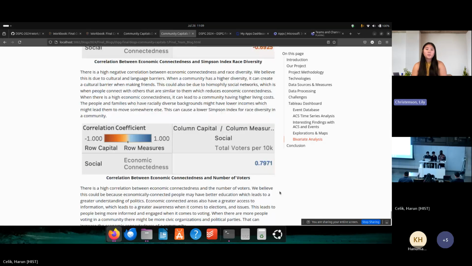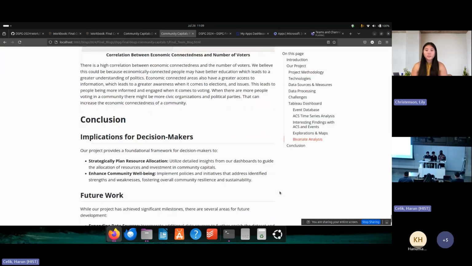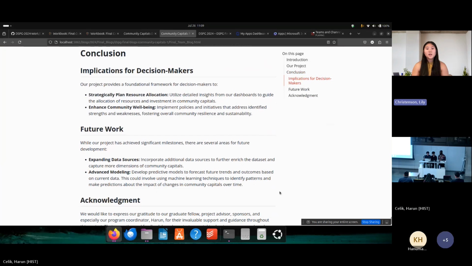So our community capitals project is important because it can help decision makers decide where they want to allocate resources and invest in certain community capitals. It can show certain impacts that certain community capitals have and what the strengths and weaknesses are. This will in turn help enhance a community's overall well-being. Well, throughout this project, we have looked at 25 data sources and 66 capital measures.